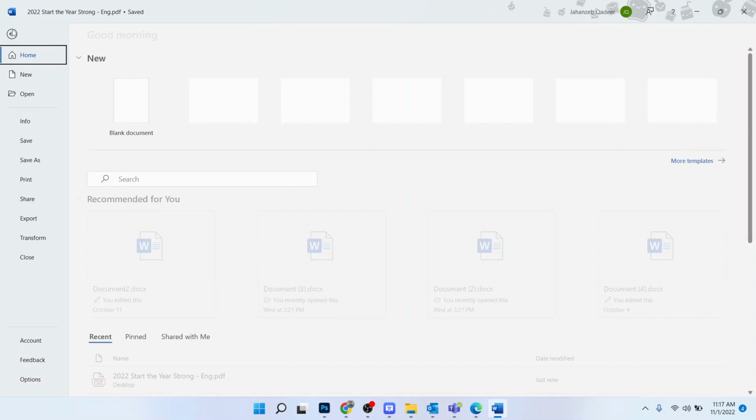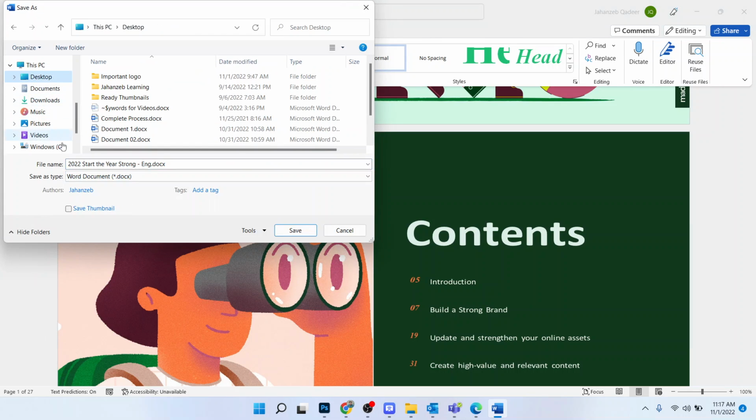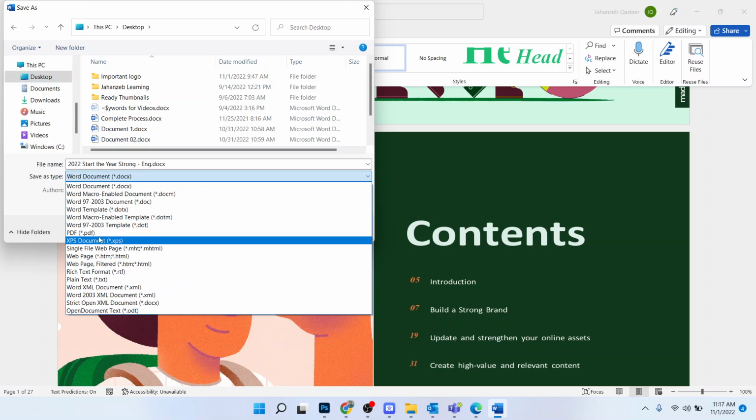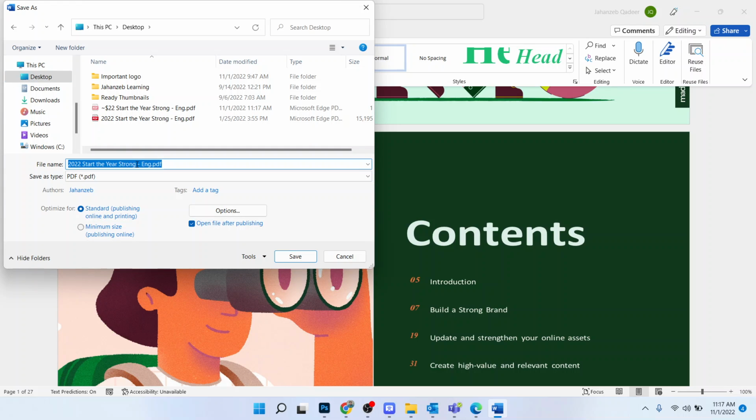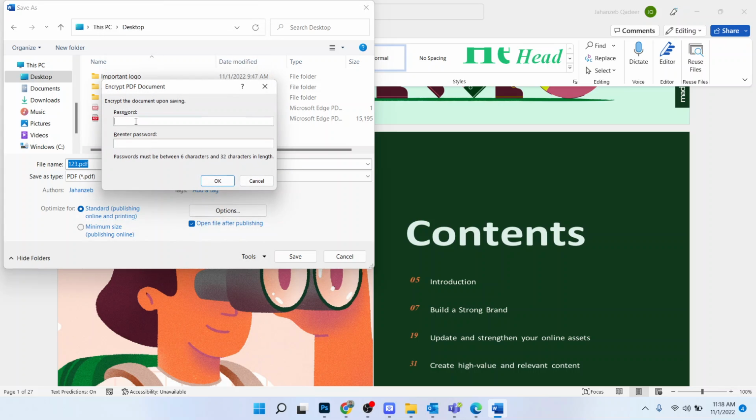Then you need to click on file and click on save and click on desktop, and here you need to select the PDF and name this file. So I'm going to select 123, and here you need to click on options and click on encrypt the document with a password and click on OK, and here you need to put the password.